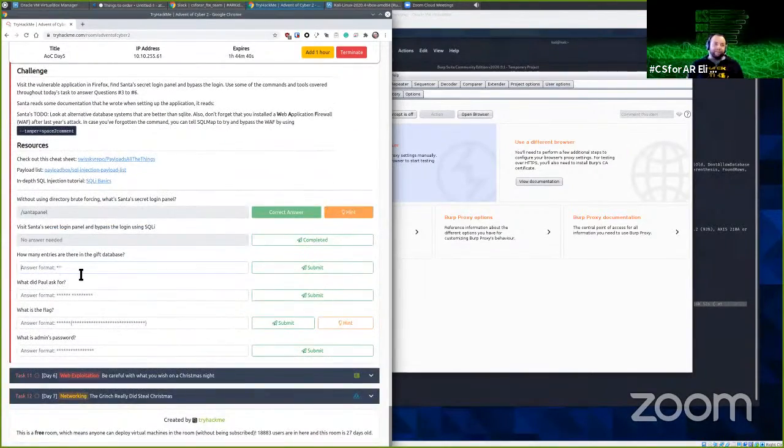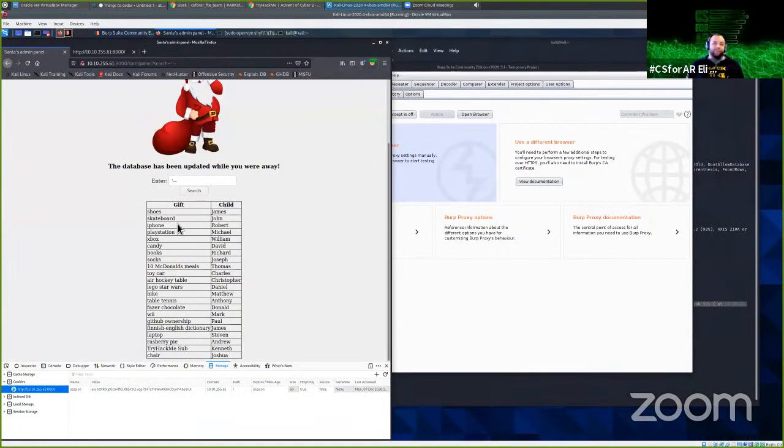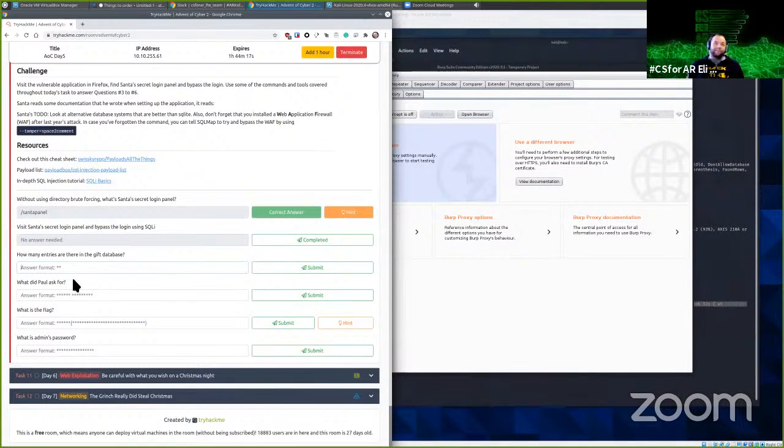All right, so in the gift database. I'm assuming this is the gift database. I don't know that to be true, but 1, 2, 3, 4, 5, 6, 7, 8, 9, 10, 11, 12, 13, 14, 15, 16, 17, 18, 19, 20, 21, 22. I see 22. That's my guess. Let's see if we got it right. Yes, we got it right.